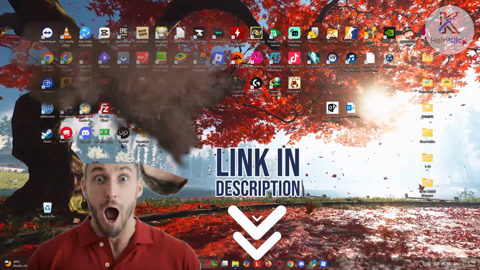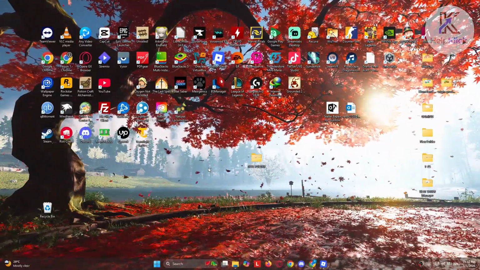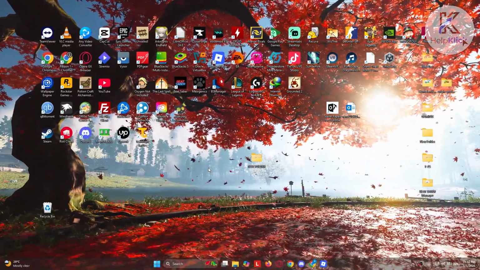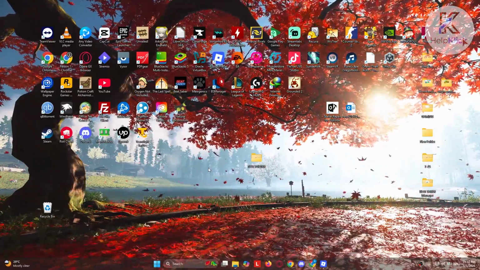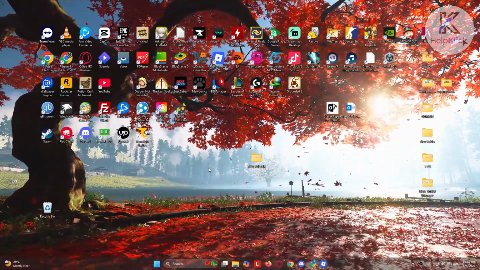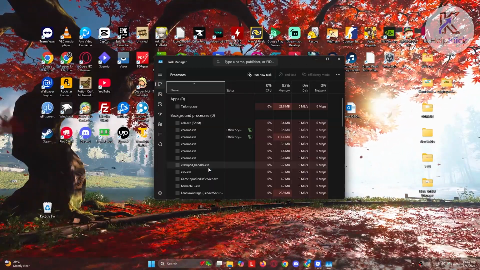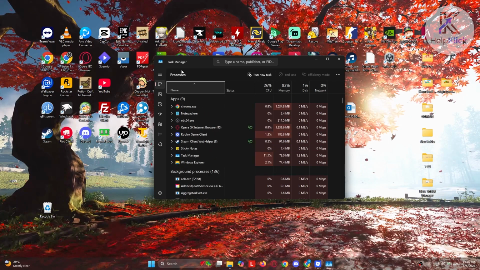So let's get started. If your Roblox is not responding properly and you can't play any games, the first thing that you want to do is make sure that you close Roblox completely. To do that, press Control, Shift, Escape at the same time on your keyboard, or you can go to your search bar at the very bottom here and type in Task Manager and open it up.